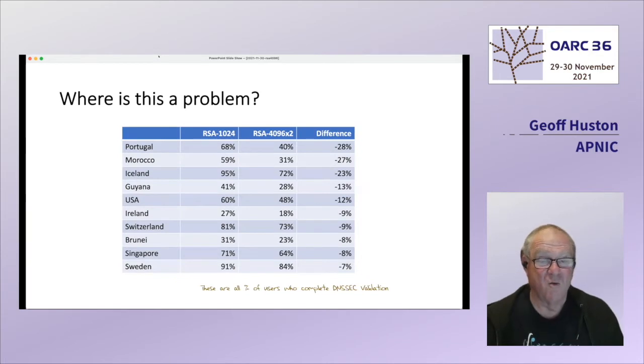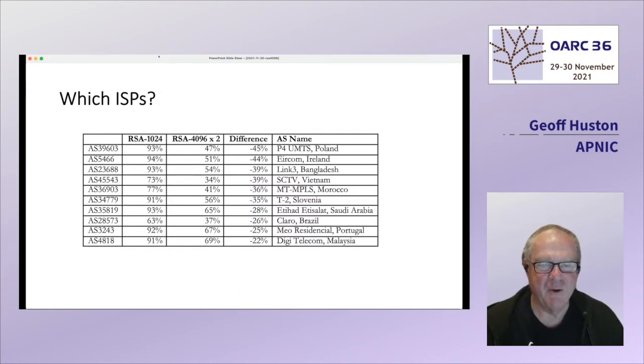So where is it a problem? Well, the winner today is Portugal. 68% of users validate with RSA 1024. And when I use 2 keys in RSA 4096, that drops by a phenomenal 28%. You can read the rest too, but that's just by country. Here are a few ISPs where the recursive resolver inside that ISP is really having problems.